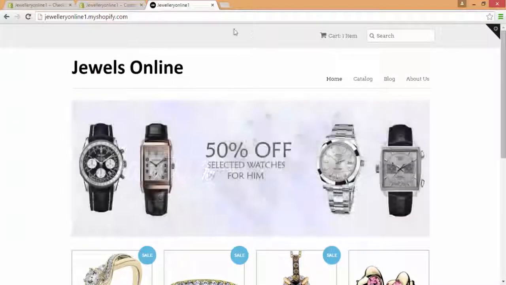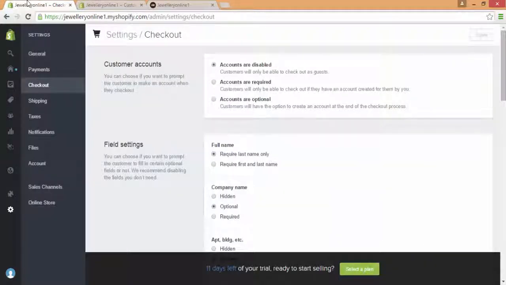So if we go back to our dashboard, we can click accounts are optional. I'd never actually put accounts are required, because if accounts are required, that might throw some customers off, you know. So having optional accounts is always great. So let's put accounts are optional and hit the save button.